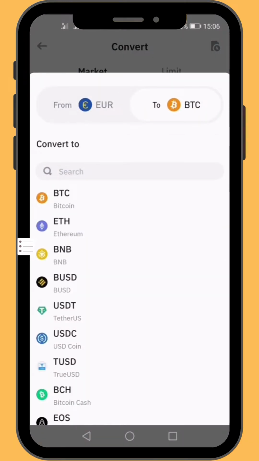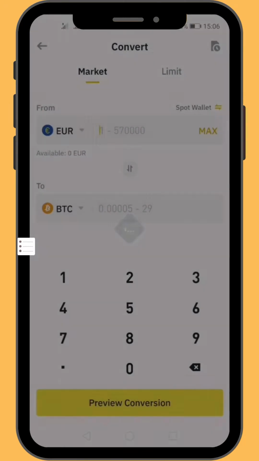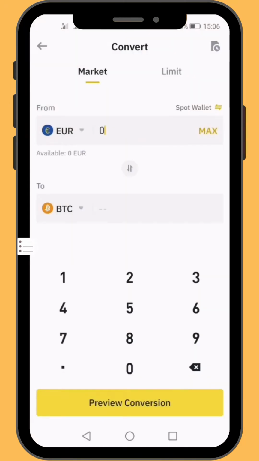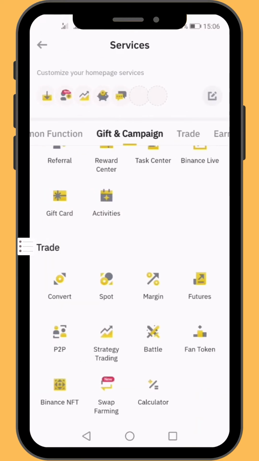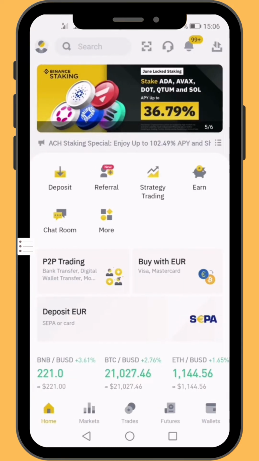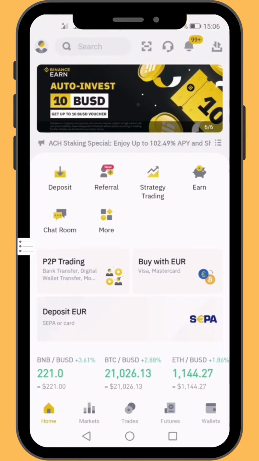Or then let's say you want to swap euros to Ethereum or BTC. You click BTC, then you click max. It will show you how much. You click max or the amount you want to convert to BTC, and once that is done, boom, you now have BTC. So this is how you buy cryptocurrency using Binance, and also how you swap after you have bought the cryptocurrency from Binance.